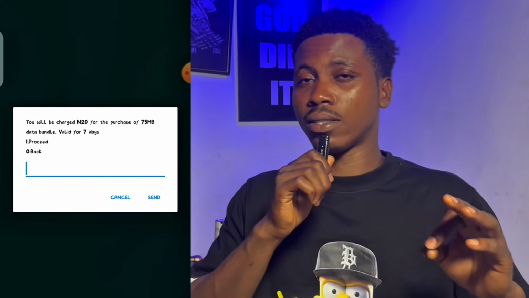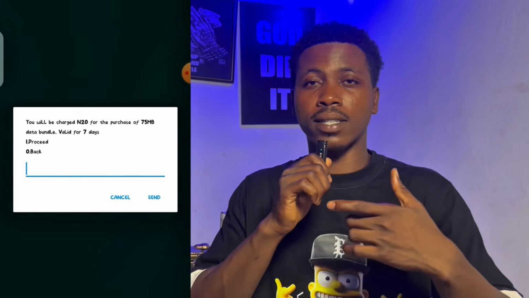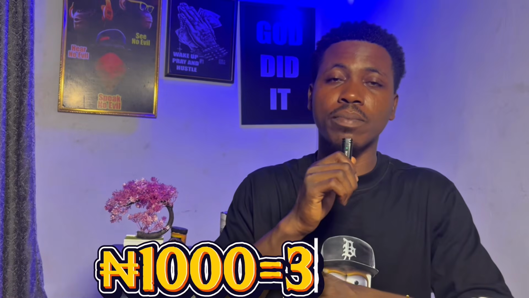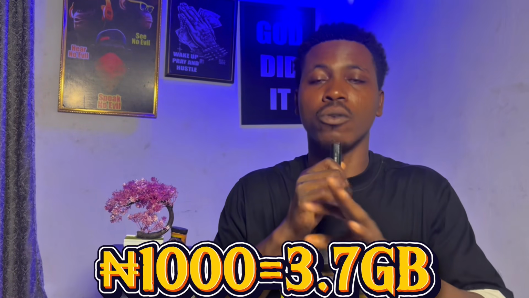Now, this will last for a 7 days period, which is 1 week, and that's plenty of time to make use of that data plan. With 1000 naira, you can get up to 3.7 gigabyte of data for 7 days, right? If you want to multiply it with 1000 naira.